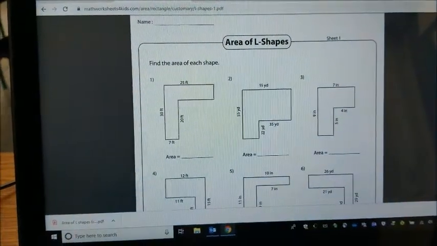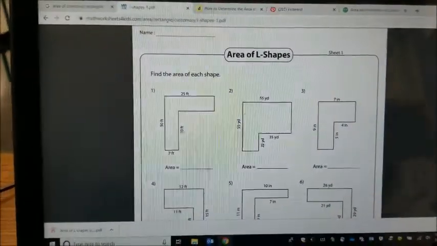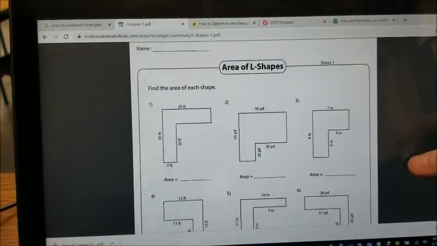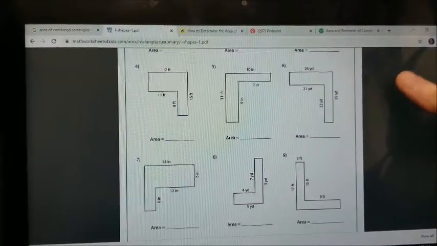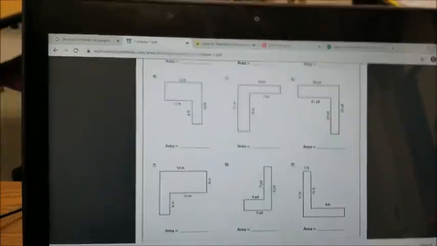So I believe I have, one of them will look like this, where you have area of L shapes that you can practice. And so here they are right now. If you don't want me to email to you, you can pause this and solve. And there's another one as well that I'll be emailing.